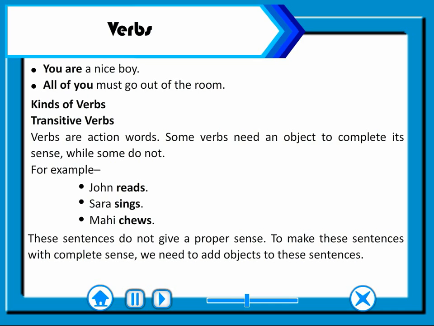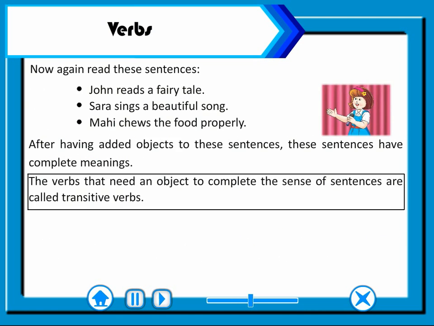Kinds of verbs. Transitive verbs. Verbs are action words. Some verbs need an object to complete their sense, while some do not. For example, John reads, Sarah sings, Mahi chews. These sentences do not give a proper sense. To make these sentences with complete sense, we need to add objects to these sentences. Now again read these sentences.